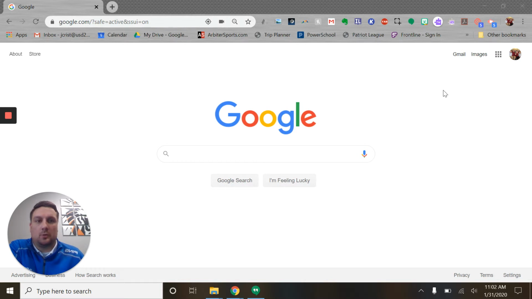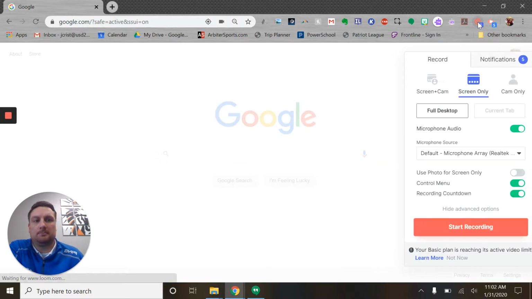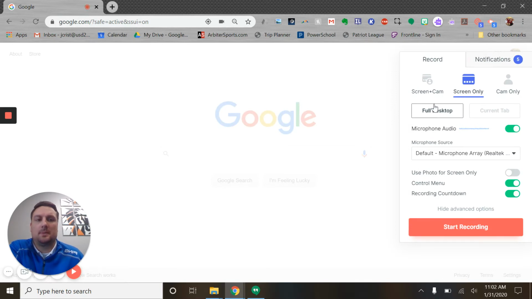When you're ready to record, we're going to use Loom on this one. You'll come up and you'll click on your extension. Those settings and options will come up. You'll choose the ones you want. I'm going to leave this on screen only so I don't get a bunch of pictures floating around. And then when you're ready, you're going to hit start recording.